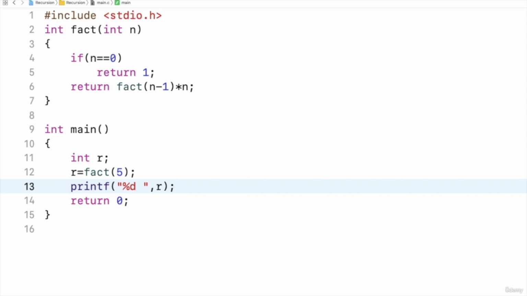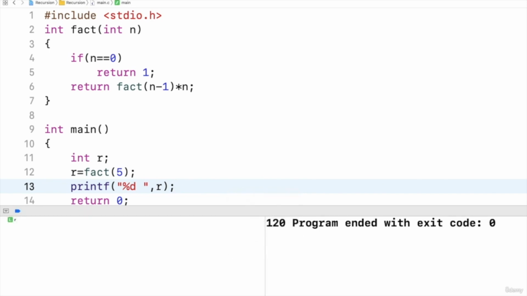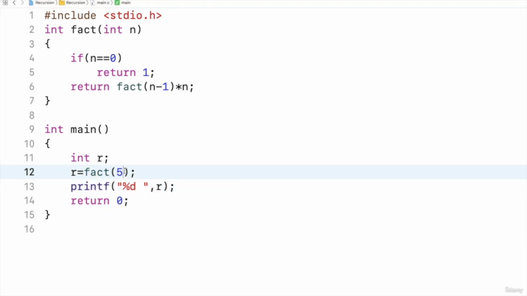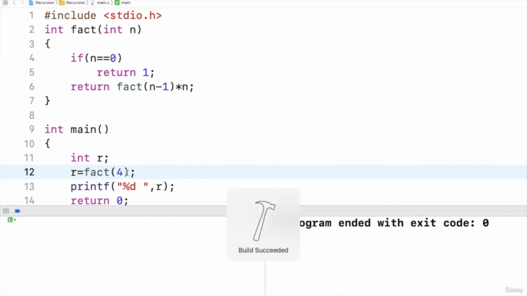I will run the program. We should get the output 120. Yes, the output is 120. It's a factorial of 5. Let us check factorial of 4. It should be 24. Yes, it is correct.